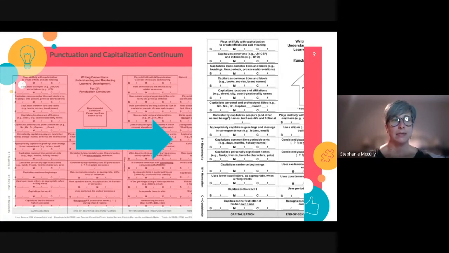As in the spelling continuum, the tool is designed to provide a space to mark a date for when the teacher is able to observe that skill in student writing at the 3 stages: beginning, often, and consistently.